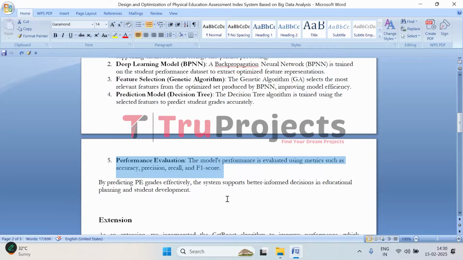So, by combining the big data framework with the deep learning model and feature selection techniques, the system achieves high predictive accuracy and supports data driven decisions in physical education performance analysis.